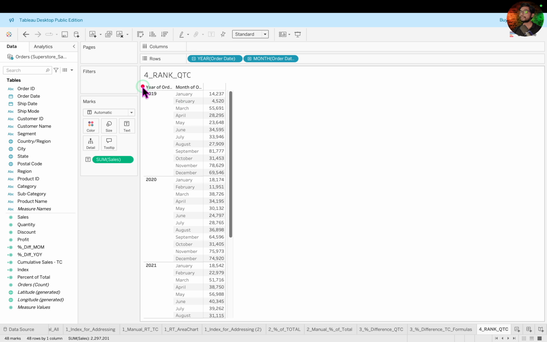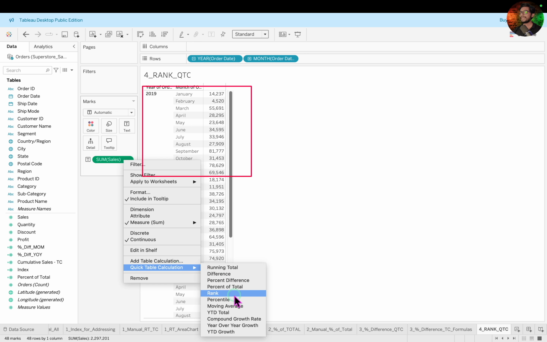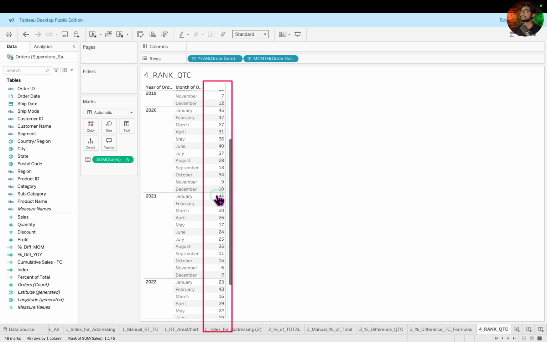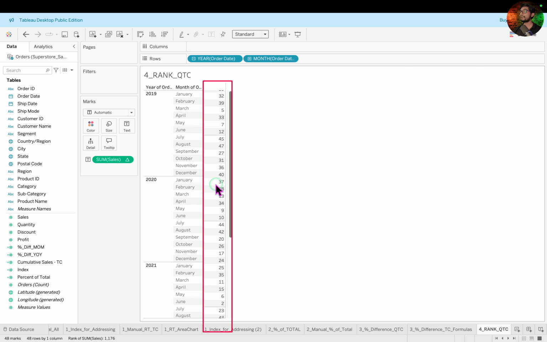Now from here, we just have to rank each month within its year based on these total sales values. To do that, just right click on the sales field, go to the quick table calculation and click on rank. Now just like the index calculation we covered earlier, this initially ranks all months across the entire table. So you'll see ranks going well past the expected maximum value of 12.